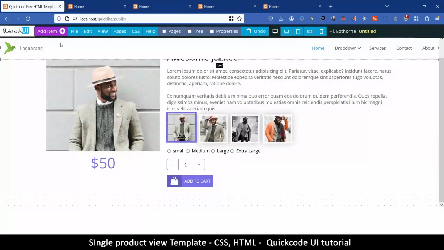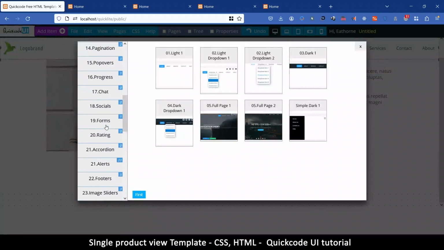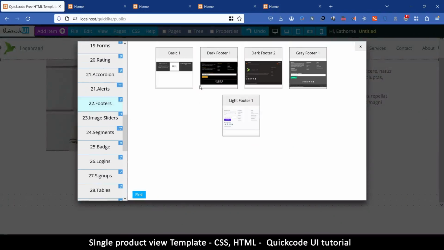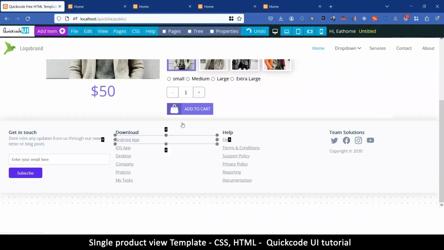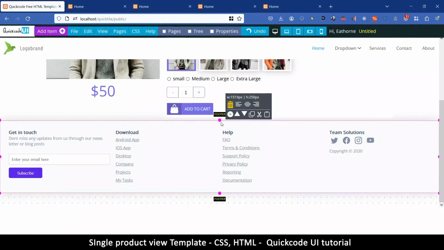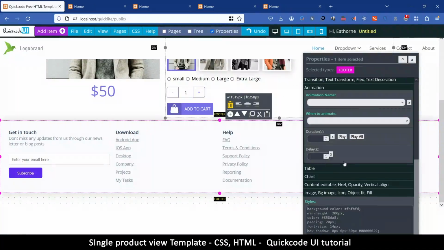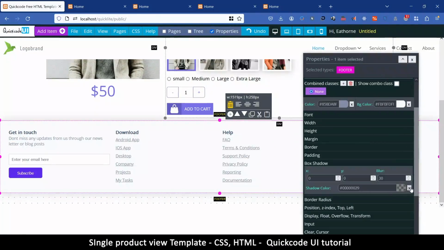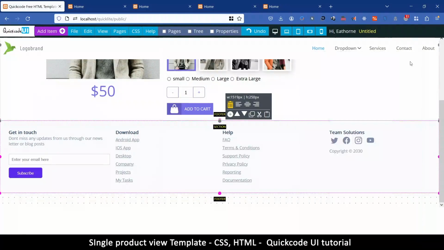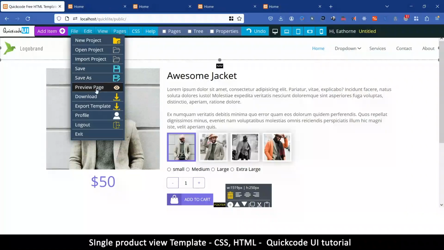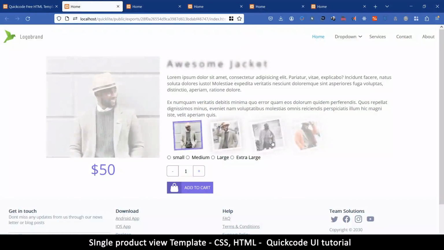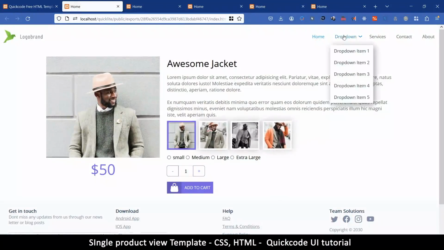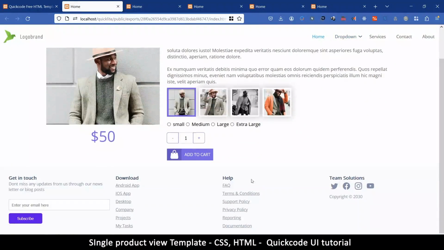There it is. And then you can add item, and let's look for footers here. There is footer. And let me add this light footer one here. And there it is. I don't like the shadow, so I'll select the main box and go to properties. Look for box shadow and click the X to remove it. Alright, so now we can do a preview. Let's quickly see how that will look. Ah, there we go. So now we have a menu, this stuff, and everything is cool down here.